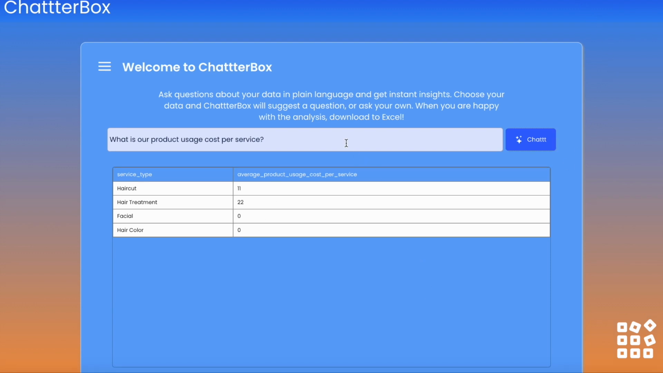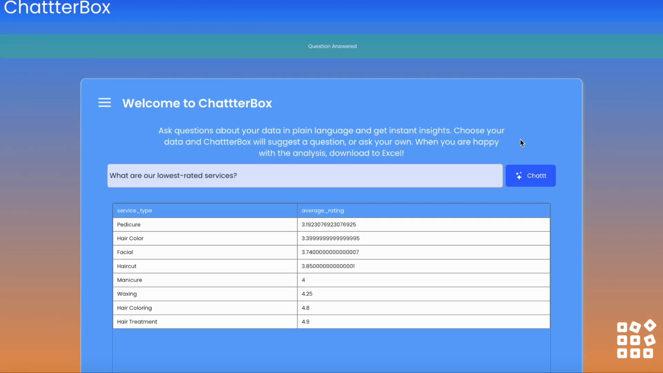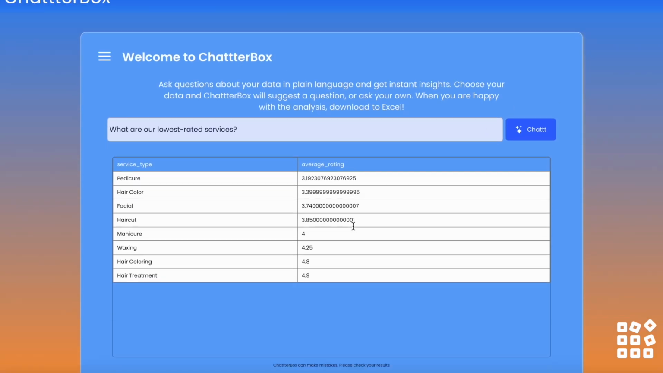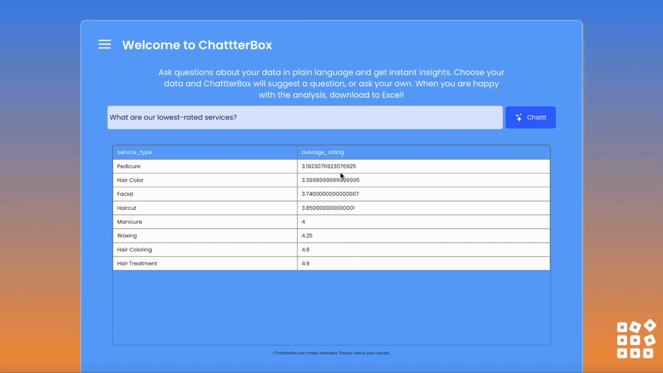Customer satisfaction. High customer satisfaction drives loyalty and repeat business. In addition to service-specific feedback, you should track your repeat customer rate and net promoter score. Asking ChatterBox, what are our lowest rated services, allows you to focus on areas of improvement, helping you fine-tune your service offerings to meet client expectations. By regularly monitoring these KPIs, you can make informed decisions to optimize your operations and improve profitability.